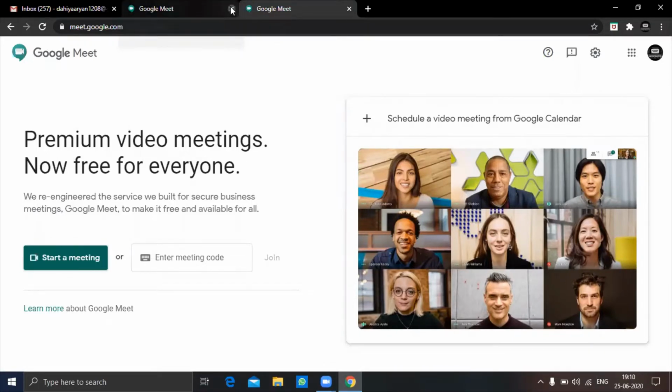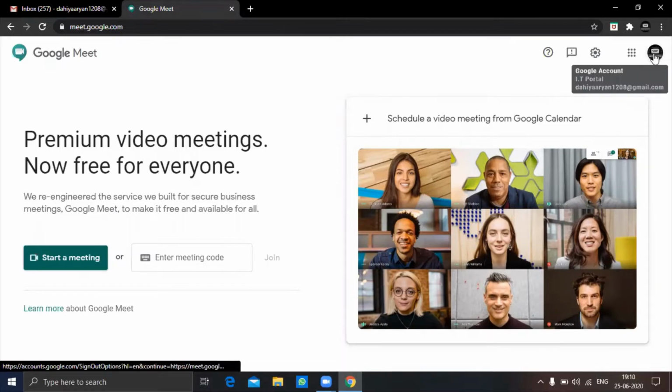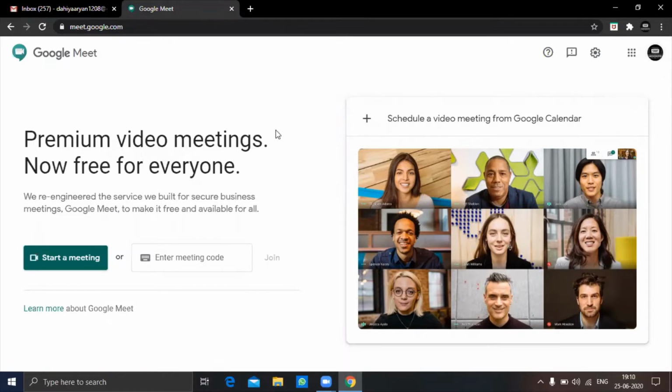I'm just closing one of the screens. In the home screen you see this is your Gmail account, IT Portal, my account is there. Then start a meeting. If you want to immediately start a meeting, then you have to click on start meeting. If you want to attend a meeting, you have a meeting code, then type the meeting code and then the join option will be enabled for you. Then click on join. First we will schedule a meeting. So click on schedule a video meeting from Google Calendar.